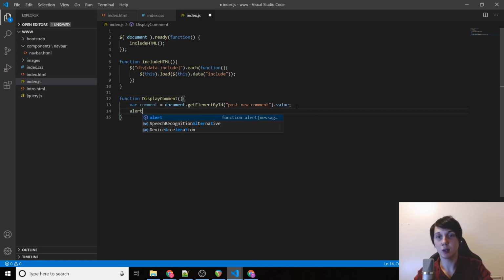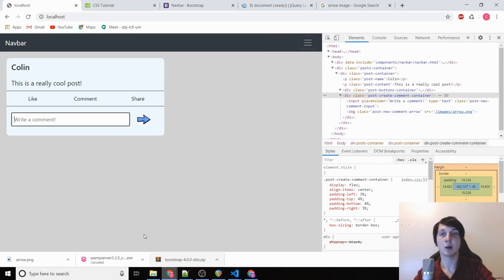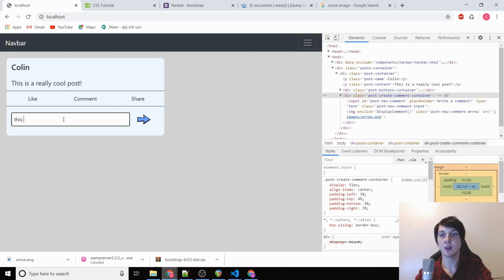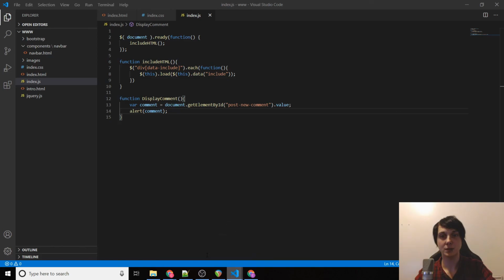And then if we alert our comment, we should sort of see our earlier JavaScript lesson tied together. This is a new comment. And then there you go. This is a new comment. So now I'm going to show you guys an even better way to do this. So remember, jQuery is JavaScript. It just makes things easier.